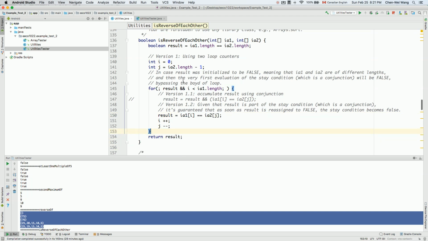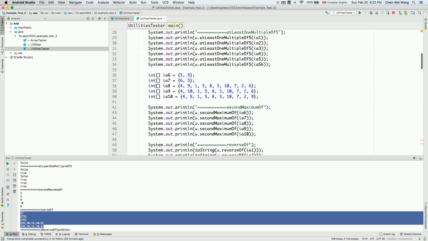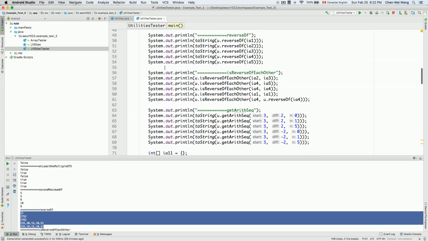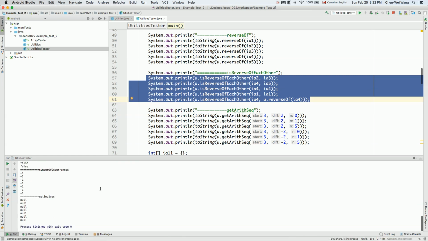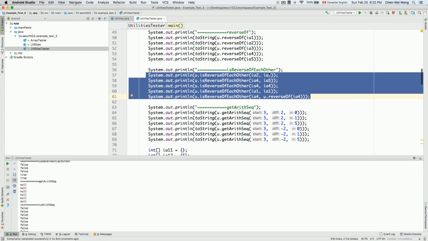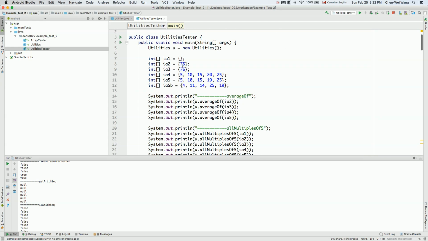Let's briefly test it. Okay, so now we have the utility tester over here. We want to see isReverseOf. Over here we have the different operations. Let's just check a few. You can also check the rest. If I just run the tester over here, let's see a few. First of all, we have IA2 and IA3. You can see IA2 and IA3 are not the reverse of each other, so false. You can see the first one is correct.